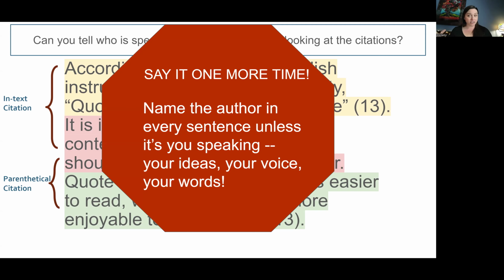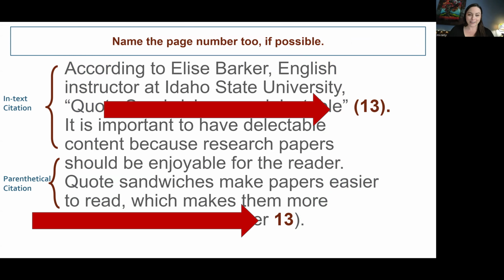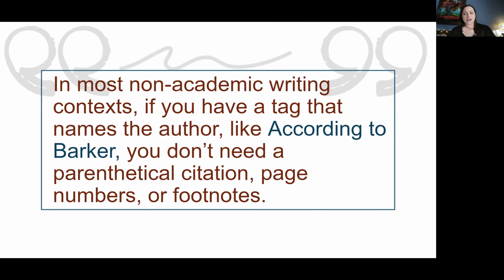And again, I'm not going to put a big stop sign on the screen for this, but name those page numbers too if you can. So that's an option. Like I said about the parenthetical citation, in most non-academic writing contexts, you don't need a parenthetical citation, page number, footnotes, endnotes, anything like that, especially if you have included a tag that just introduces the source naturally, like "according to Barker," or something like that. But in academic writing, we do take that next step.